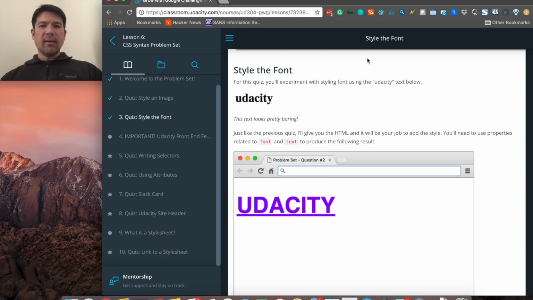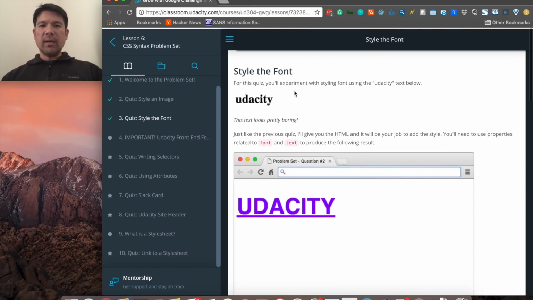I'm back, and I want to take a crack at lesson six, powering through. We finished the quiz for styling an image, so we're going to move on to styling the font. So we're in that page now.